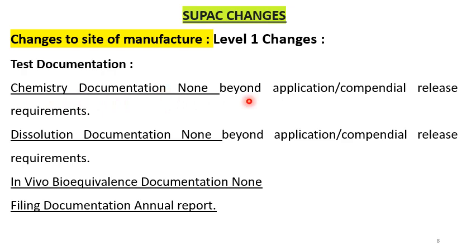Chemistry documentation is none beyond the application compendial release requirements, that is the COA generation. Then dissolution requirements are also none beyond the application compendial release requirements. This is also the COA generation and the dissolution for COA. Then no bioequivalence requirement is there, and this change is documented in the annual report of the product. So this is regarding the level 1 change for the site of manufacture.